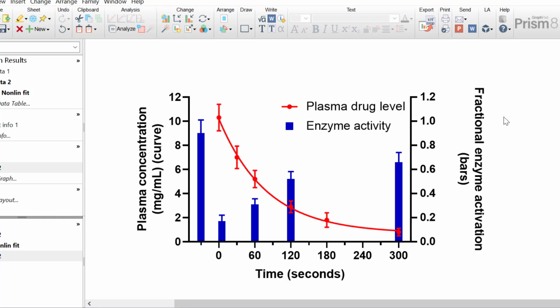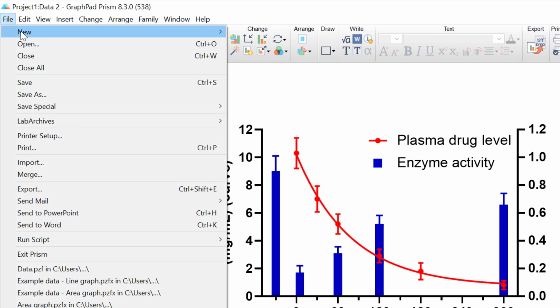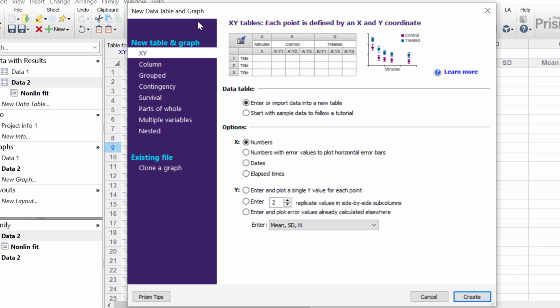Let's now move on to the third and final option of combining bars and plots onto the same graph, and for this one I'm going to go to File, New Data Table and Graph again. So in this example I'm going to create a box plot and overlay a before and after plot onto it. And the way we're going to do that is through the layout option within Prism. Now let's firstly create the box plot.